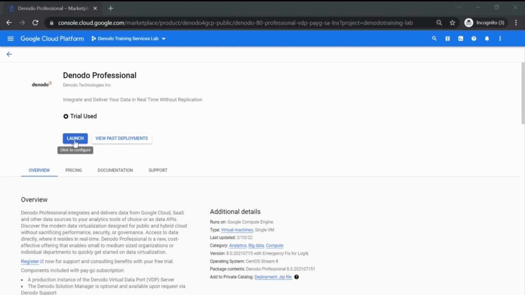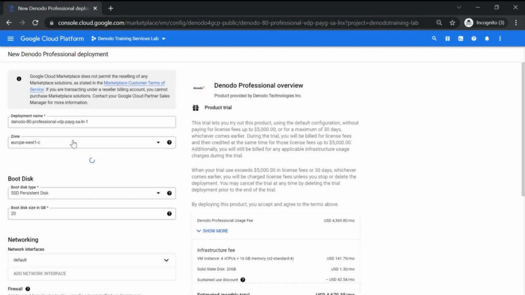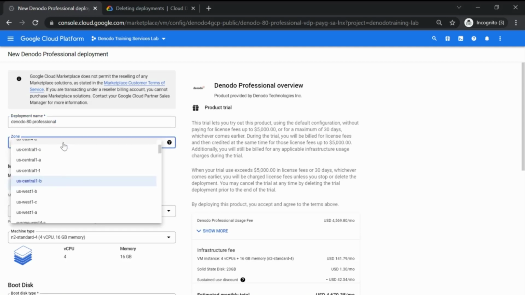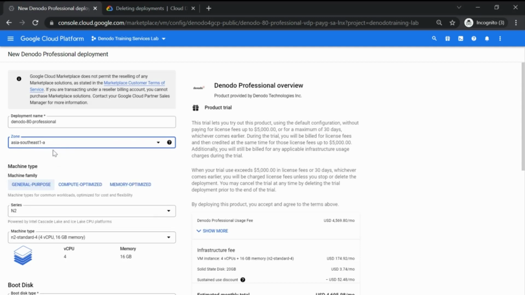Here, you can customize the new Denodo Professional 8.0 deployment based on your requirements. Firstly, you can set the name for this deployment. For this demo, let us set the name as Denodo-80-Professional. Then, you can specify the zone in which you want to deploy this cloud instance. For our instance, let us choose Asia-Southeast1-A as the zone for deployment.